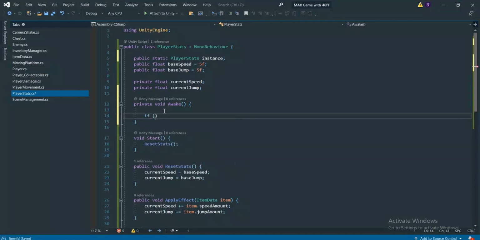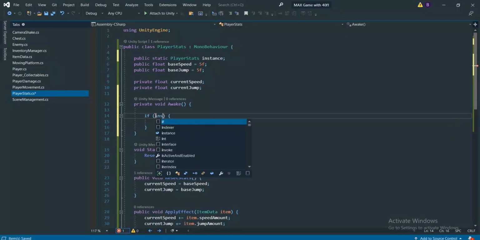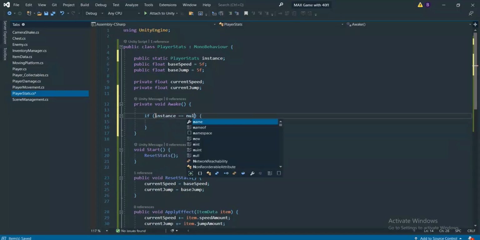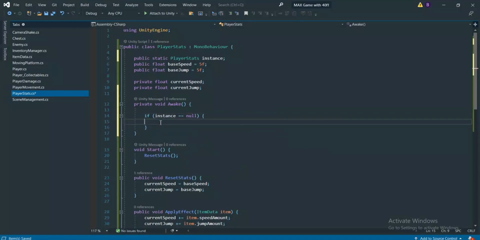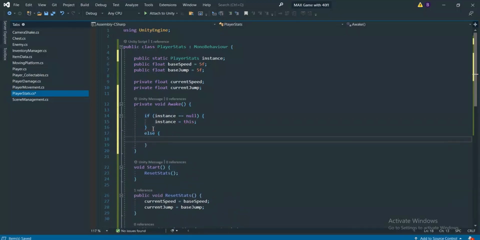So we're going to use an if condition to check if instance equals null. Null means there is no instance of this class. Then we're going to set instance equal to this. Sorry, instead of those it will be this. And let's suppose there is already an instance of this class, then we're going to make an else and destroy that one. So we're going to use the Destroy function and destroy this dot gameObject, if there is already an instance of this class.